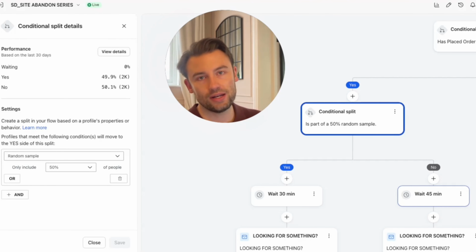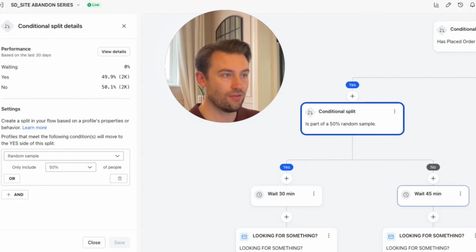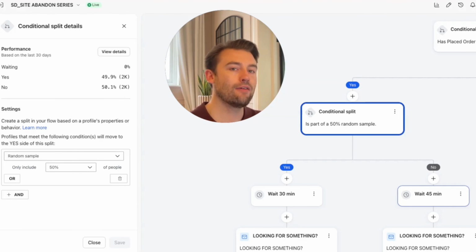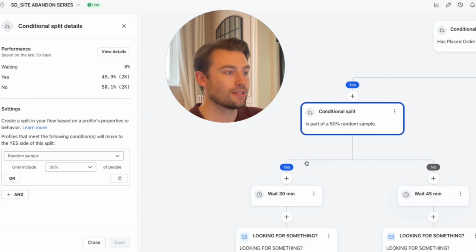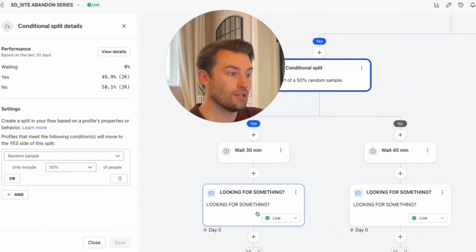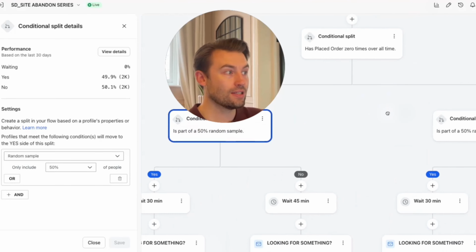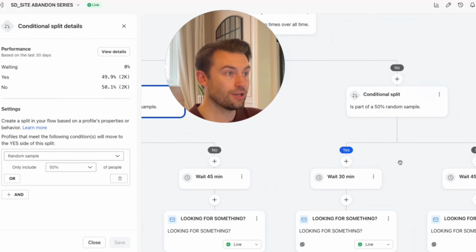If you have a clear winner, and you'll be able to see if you've got a clear winner, then you can just switch it to 30 minutes if that is the clear and obvious winner. But I like to always have some form of A/B time delay test in here. So that's that. And then these two emails here, so this is the email, they will then be identical to each other. These two here will be identical. And then it's the same with this side here.